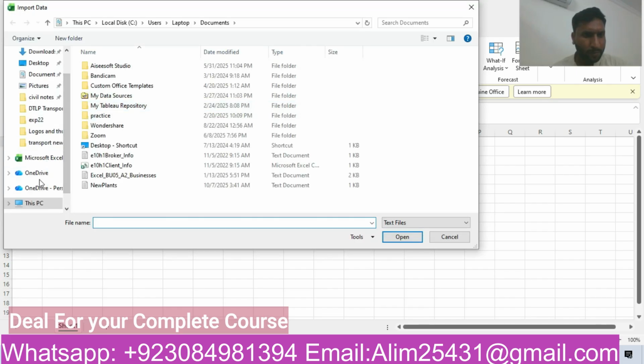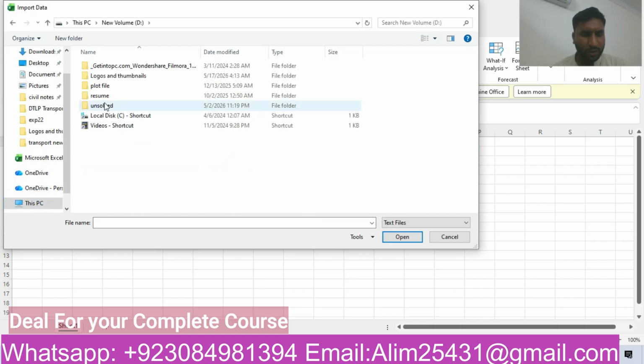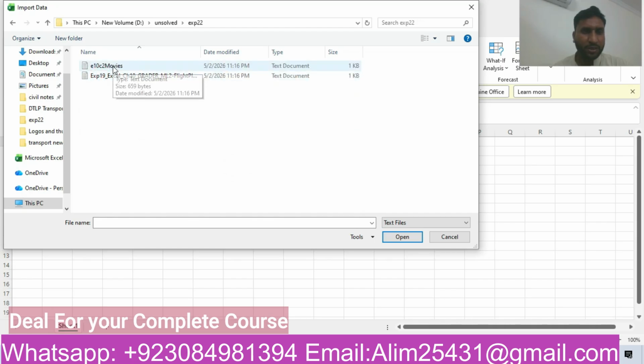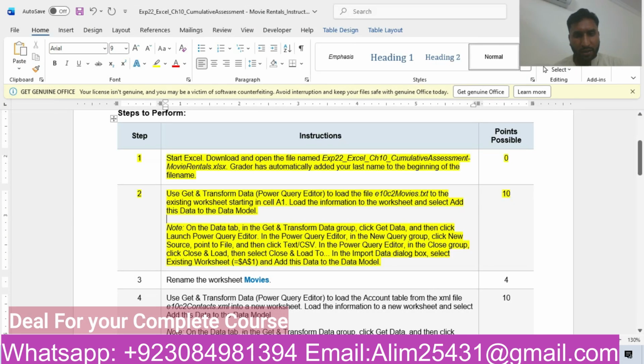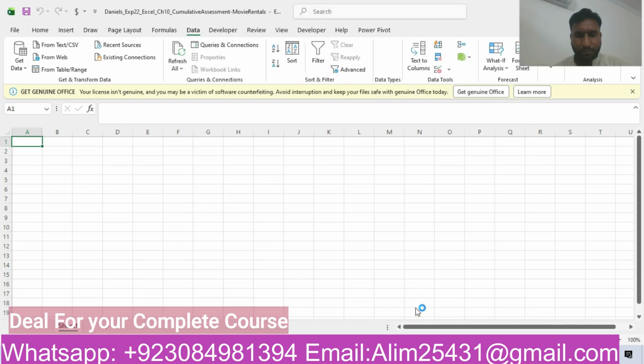We will go here, in the unsolved file in the exp22 files, that is the E10C movies file. We will open that one and import that file. In the note he is asking, on the data tab in the get data and transform, click get data and click power query editor, click the new source data point, and in the close group click close and load, and load to A1 and add to the data model. So we will select load data.